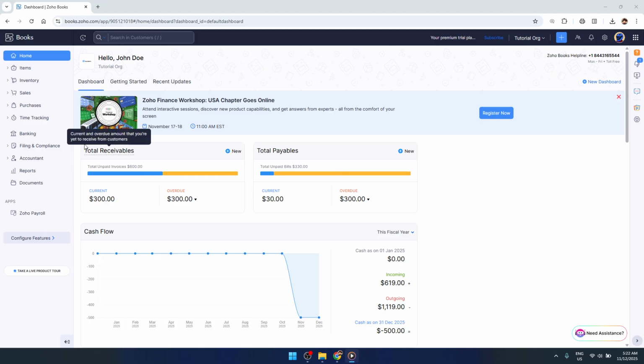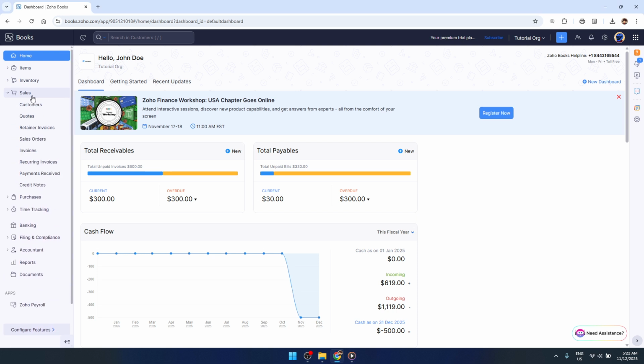To get started, you'll want to head over to the Zoho Books platform. Once you're logged in, direct your attention to the left-hand sidebar, where you'll see a menu of options. Click on Sales, and from there select Invoices. This will take you to a page where all your invoice records are displayed.